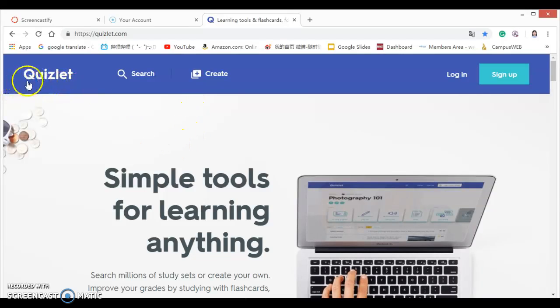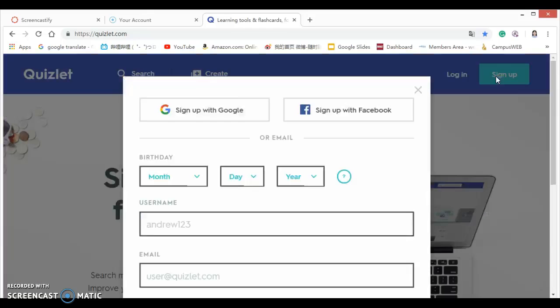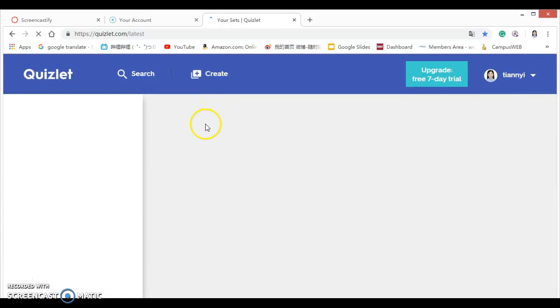Hi everyone, today I will introduce an educational application named Quizlet. As you can see, the web address is quizlet.com, and you can just type this in and it will show you this home page. The first thing you need to do is to log in or sign up. I usually use the Google account.